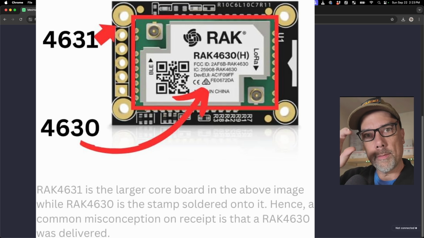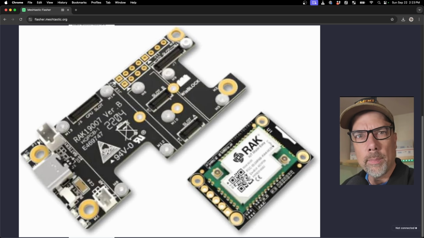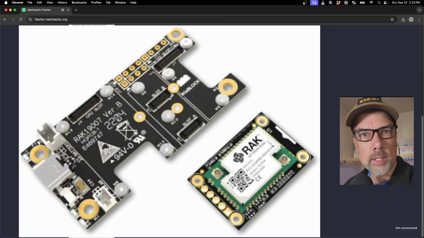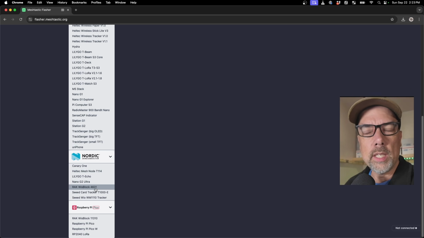The board is the 4631 board that is then put onto the starter kit, the empty backplane that's got all the sockets on it. So it's kind of a terminology nightmare there. But you want the 4631 even though your chip in big letters says 4630.